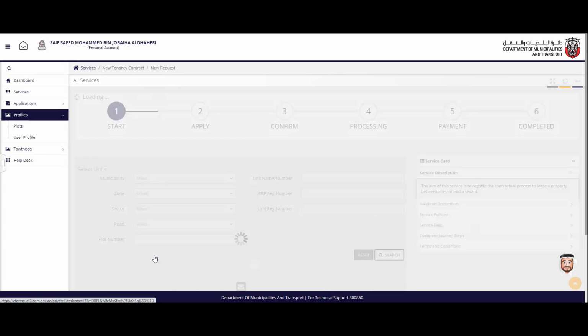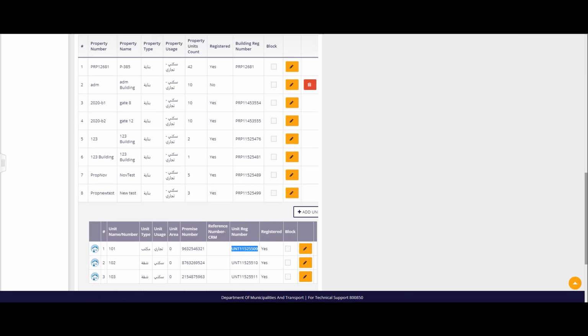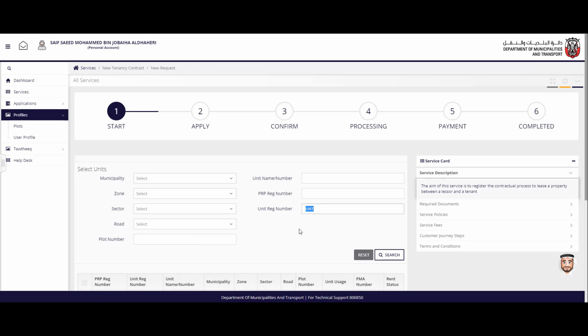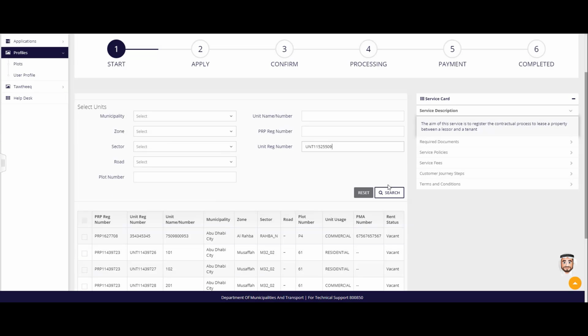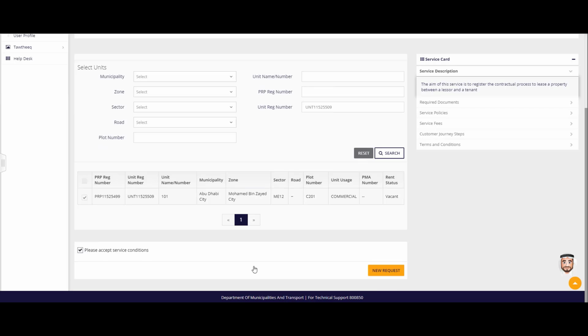I'm going to make a new tenancy contract and I want a commercial contract on offices. So I have taken a unit number which is actually an office. You can see here, this is vacant and this is an office. So we'll select this and try to make a contract here.